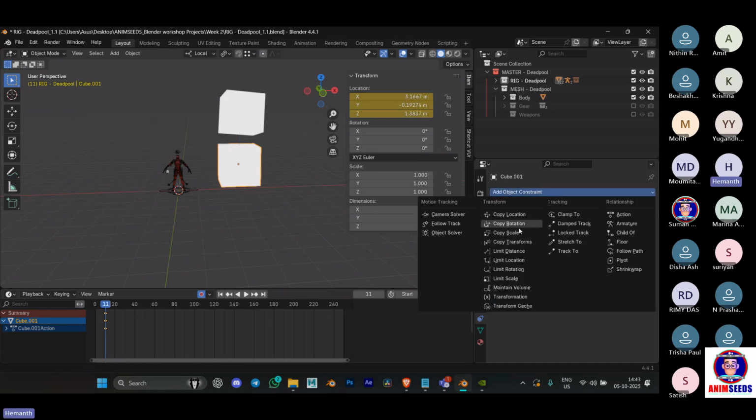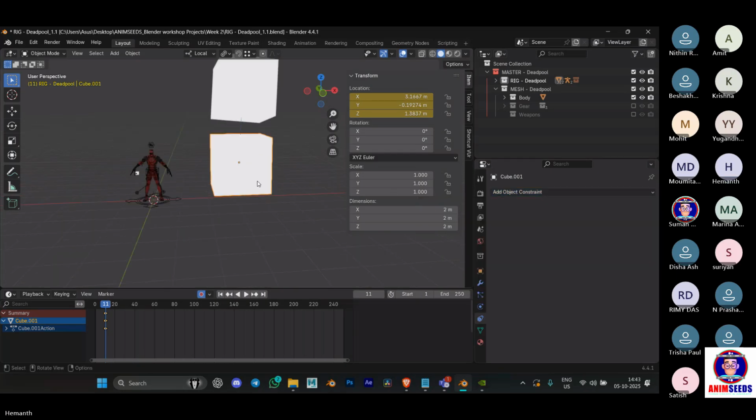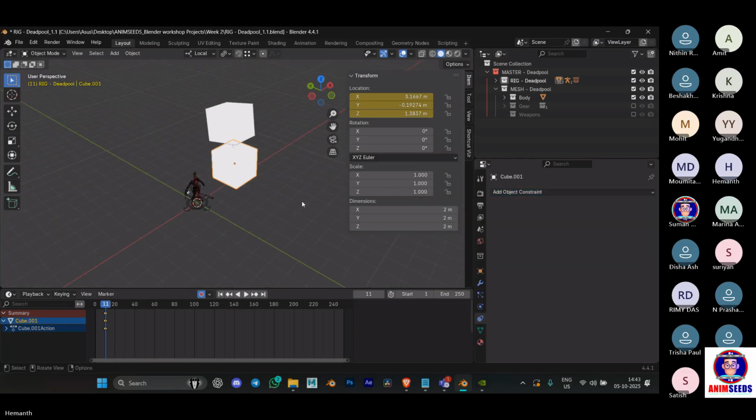Copy Location, Copy Rotation, Copy Transforms, etc. We also use many times. And parenting.